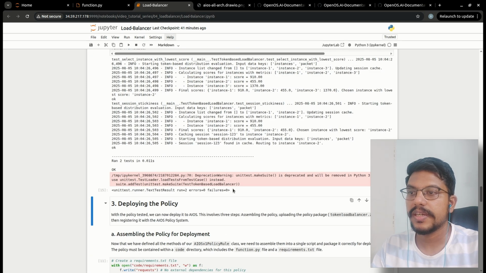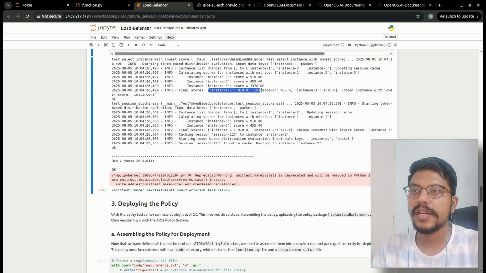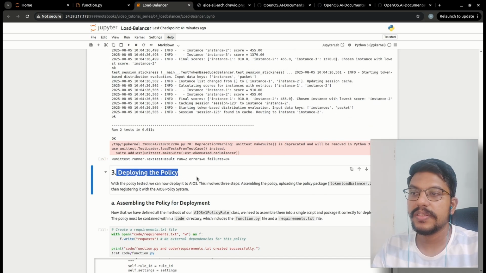Yeah, here you can see that it has run, and out of these three instances, it is correctly picking instance 2 here, right? And similarly, for session stickiness, it is also picking up the right instance. So with this in mind, let's move on to actually deploying the policy. Deploying the policy involves 3 steps.